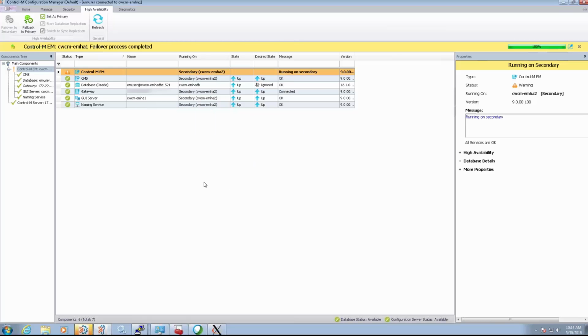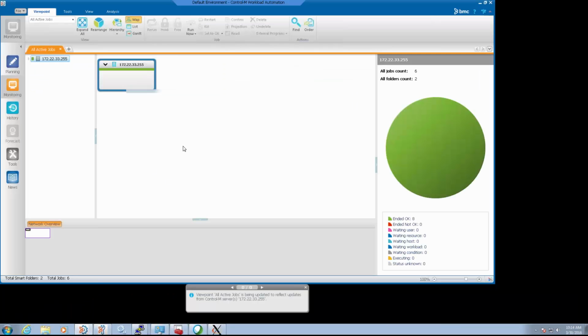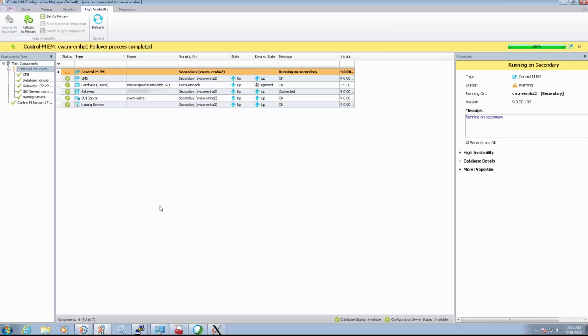One last thing I'd like to show is the client connection. And it automatically was able to reconnect. Otherwise, the other thing you might have to do is hit the retry button. So without that, let's go ahead and do the fallback to primary now and watch that.